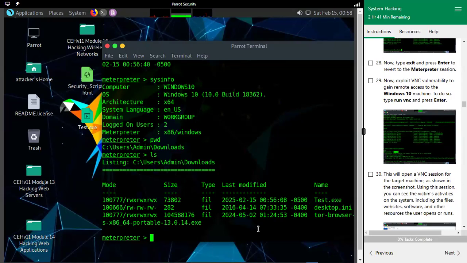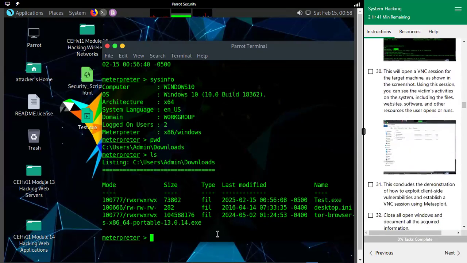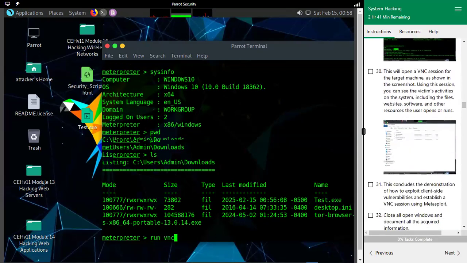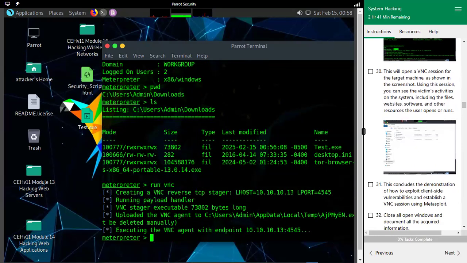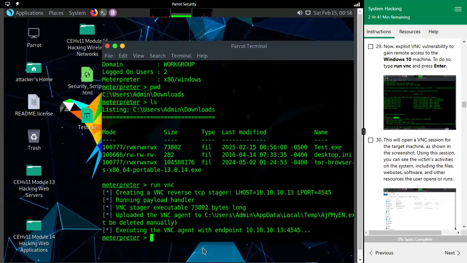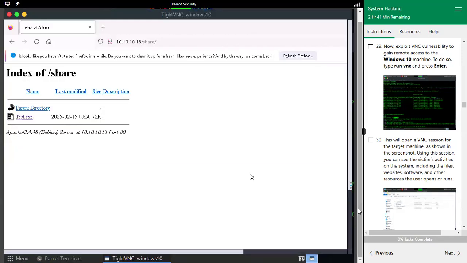So a VNC session is basically which will mirror the victim's machine. Whatever their screen is will be mirrored here. So the command for it is basically to run just VNC. Okay, so yeah, here it is. So you can see that the Windows machine is basically mirrored here.